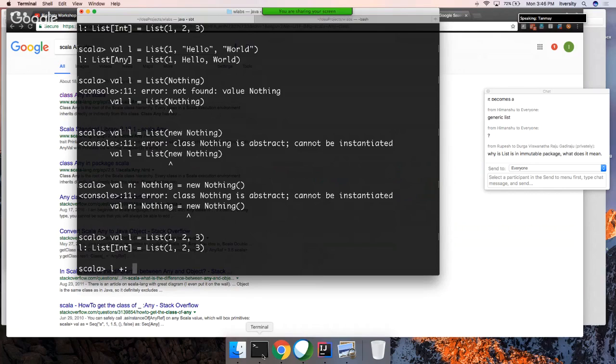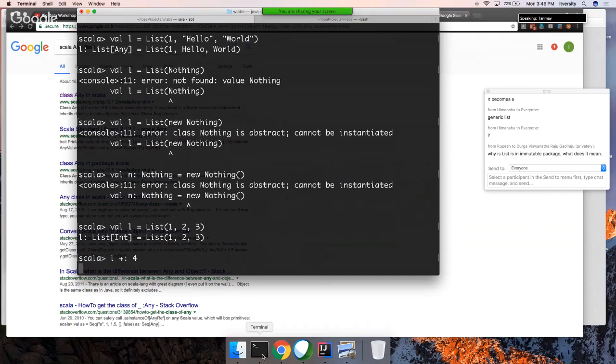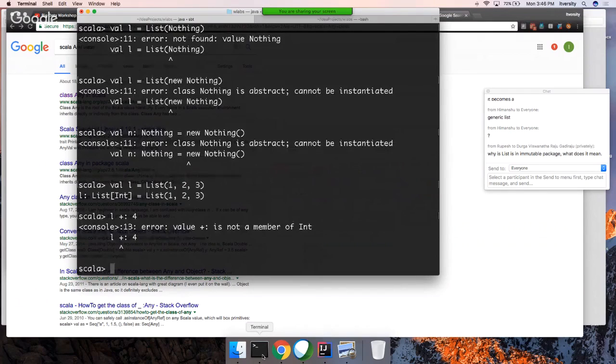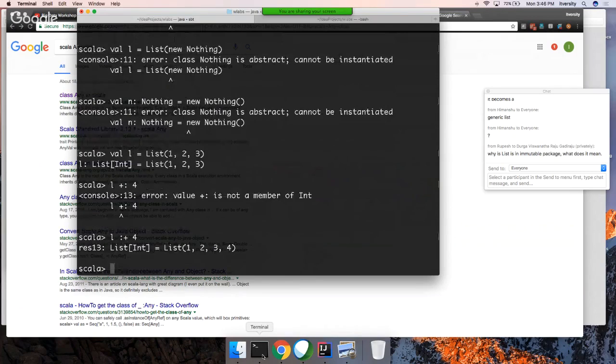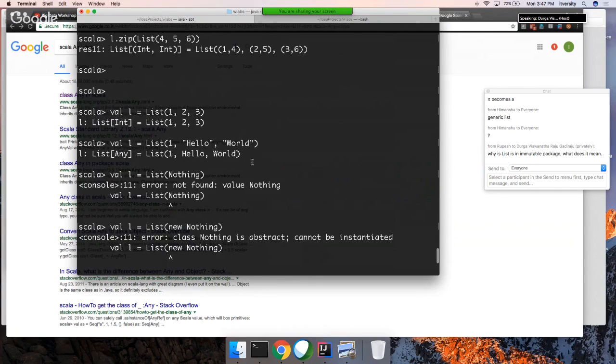Durga, one question here. Yes. When we were creating a list with elements 1, hello and world, is 1 stored as a string? Who is this? This is Tanmay from Epsilon. Yes, Tanmay, what is the question? My question is, when we are creating a list of 1, hello and world, is 1 stored as a string here? No, they are of type Any.